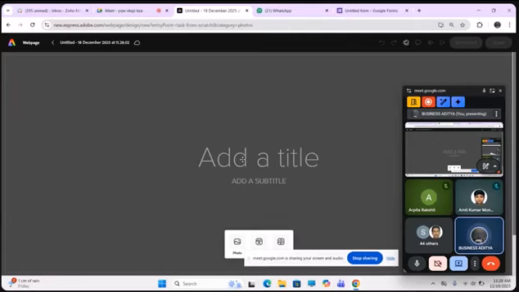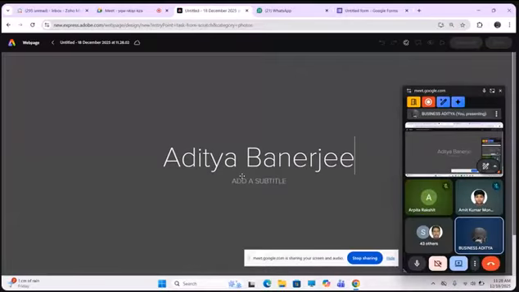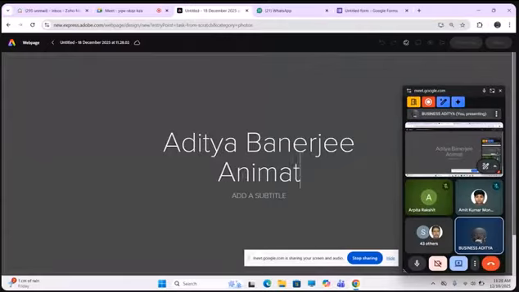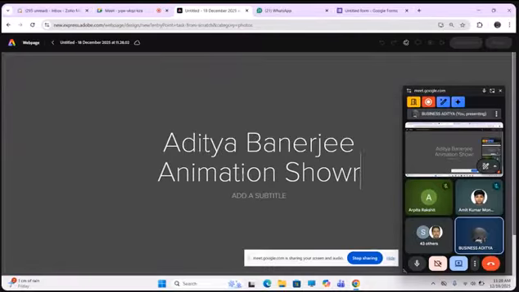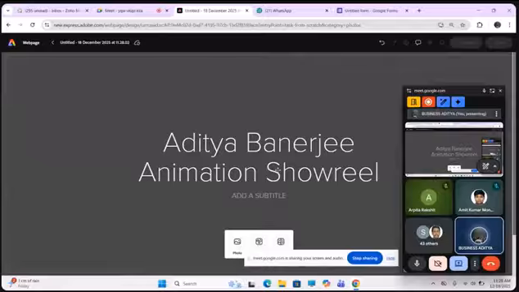Okay, now suppose I'm going to name it. We have a text box right here. We'll just double click on it and it's editable. What we'll do, we'll just name it. Suppose I'm writing like this. Okay, suppose I'm an animator and I'm trying to make a portfolio for animation.